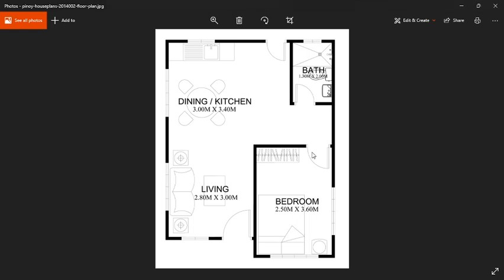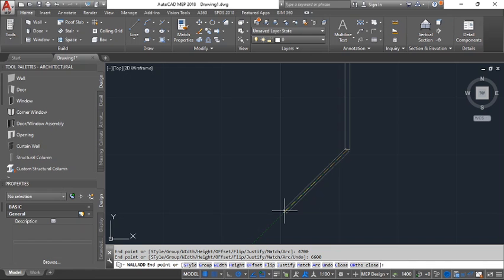And now leftwards we are going to take 2.5, that is 2,500.